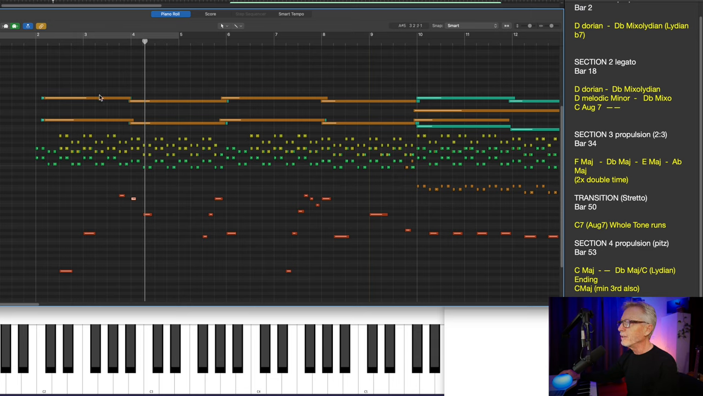And up here, these long held tones are harmonics on the viola and the cello. Thicker, lower instruments, but playing harmonics for a kind of interesting color. That's what happens for the first eight bars.